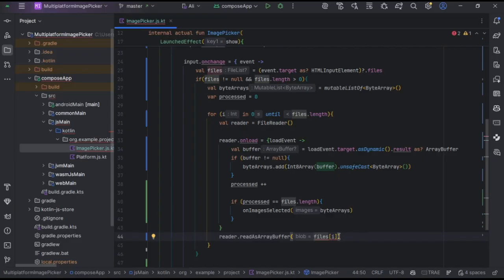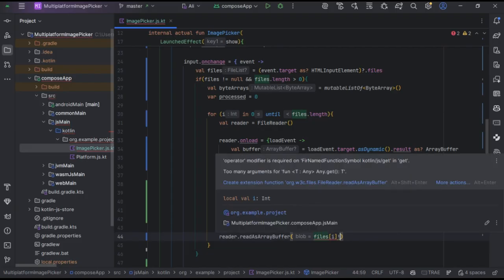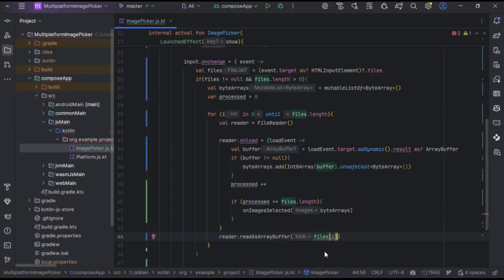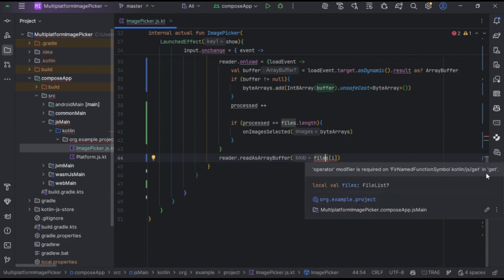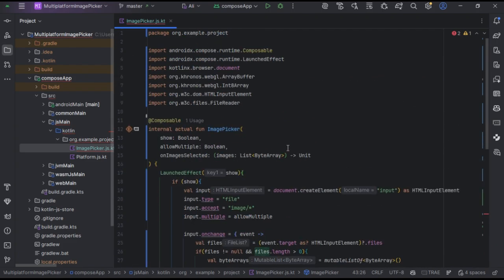You can see we still have some error here. Maybe let's try to improvise. Oh sorry, still having an error. We first see where this error is coming from. Operator modifier.